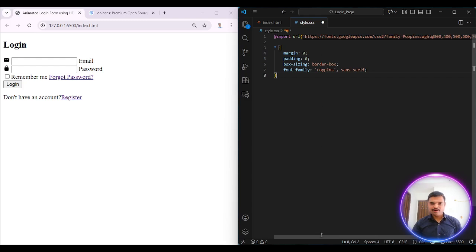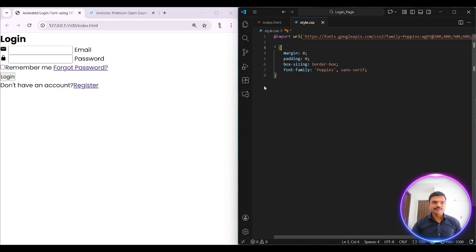Here I have imported this Poppins font from Google Fonts. You can see over here. And here are the margins. These are the default margins. Margin is equal to 0, padding is equal to 0, box-sizing is equal to border-box, font-family is equal to Poppins. This is a font family from Google Fonts. Okay. When I save it, you can see the Google Font appears here. These are Poppins of Google Fonts.